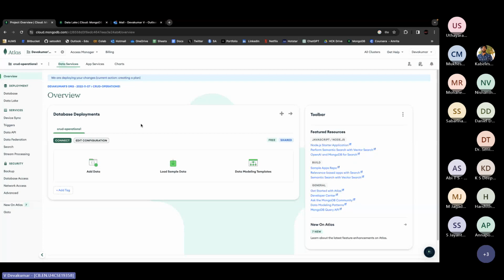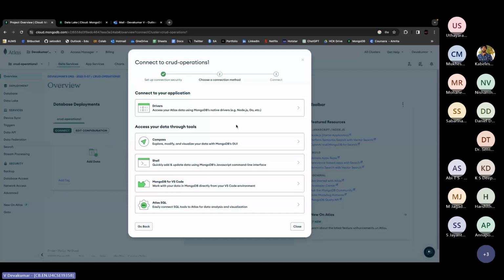Next up, we have to connect a database to the code that you are writing to do the CRUD operations on the database. Either you can do it directly via these methods, where you can create a shell and use the command line interface to create, update, and delete, or create a database. Else, the best way is to use MongoDB Compass, a GUI by MongoDB itself, where you can visualize your data and explore or modify it.